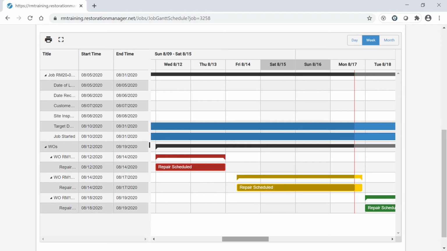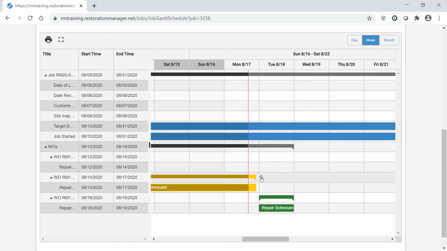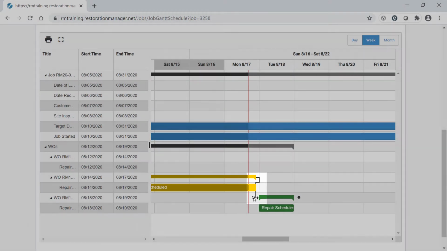To create a dependency between my work orders, I'll click on the black dot next to the work order and drag it to another work order to make the dependent connection between the two, shown by a black line.